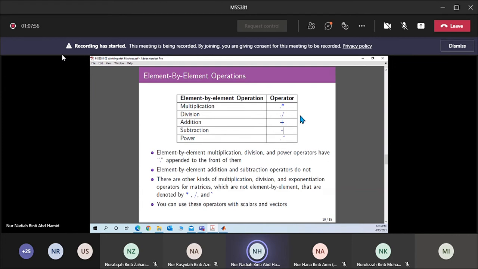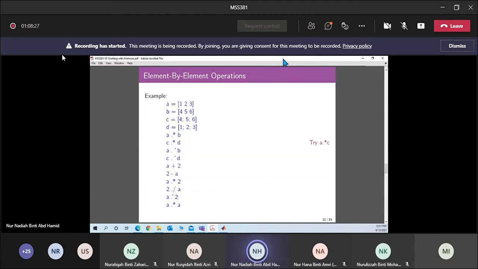Why? Because there are other operators, multiplication, division, and power, that are not element by element. That's why MATLAB uses the extra period to differentiate between these two kinds of operators. So you can use these operators with scalars and vectors. For element by element operators, the dimensions must agree. Okay? So let's do that.